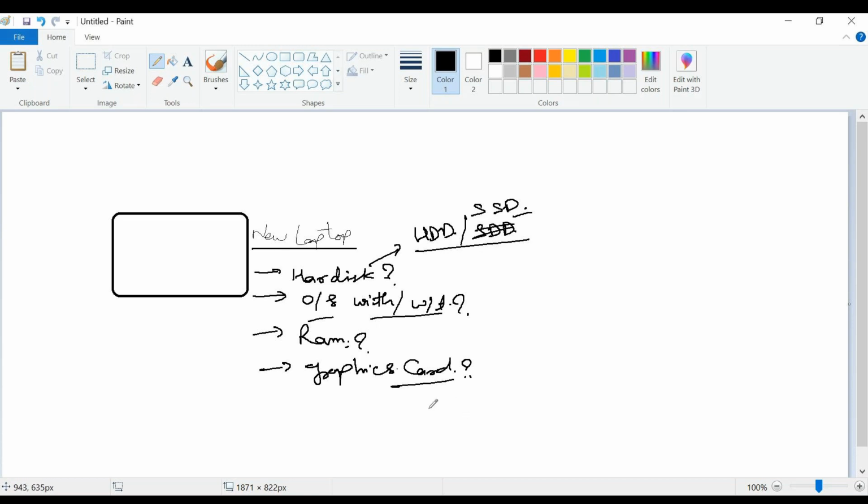How many USB ports it's having? Which HDMI port it's supporting? Is it micro or the normal one? So there are so many things. You will consider all these parameters while buying a laptop. Okay, so here we are not going to buy a laptop, but we are trying to understand when you get a new laptop, what all things come along with that.